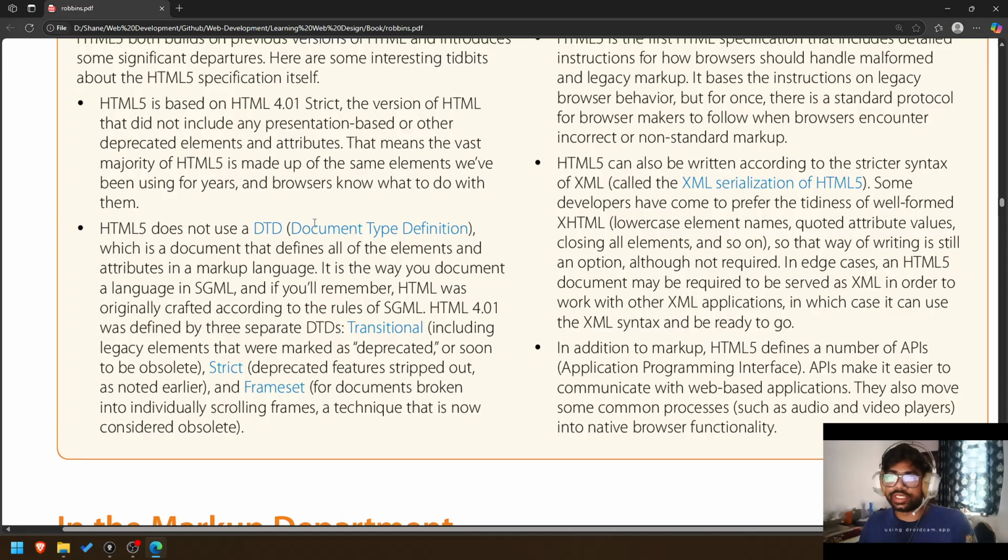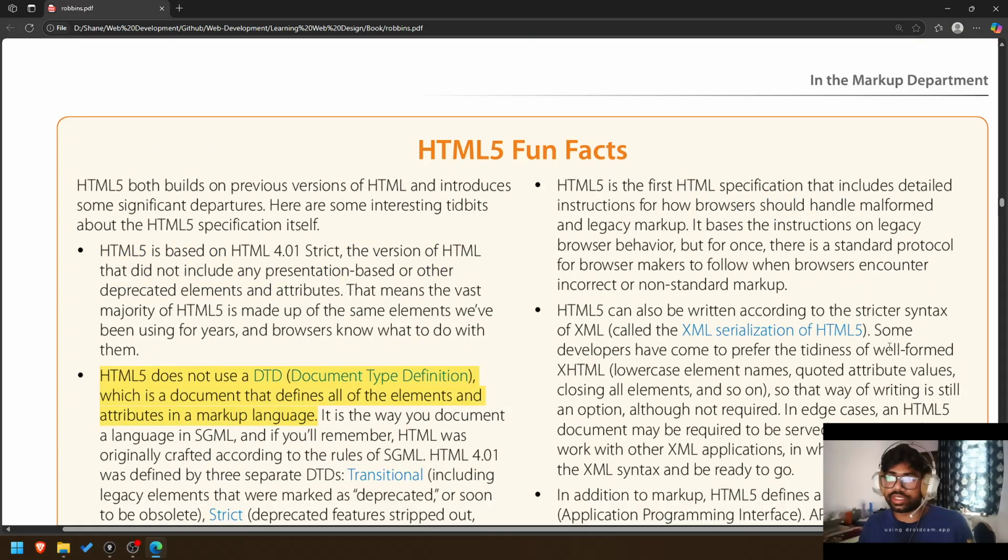HTML5 does not use a DTD, document type definition, which is a document that defines all of the elements and attributes in a markup language. It is the way you document a language in SGML, and if you'll remember, HTML was originally crafted according to the rules of SGML. HTML 4.01 was defined by 3 separate DTDs: transitional, including legacy elements that were marked as deprecated or soon to be obsolete; strict, deprecated features stripped out and noted early; and frameset, for documents broken into individually scrolling frames, a technique that is now considered obsolete.